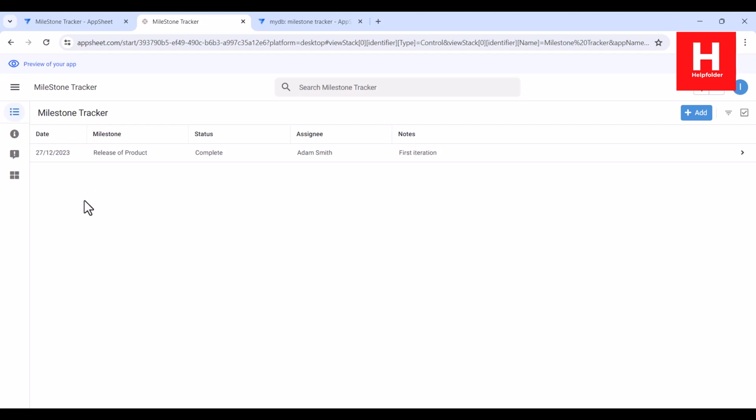So this brings up the milestone tracker in Google Appsheet. Hopefully you get the idea. You can continue to change, add, or remove some of the columns that you need for this particular milestone tracker app.